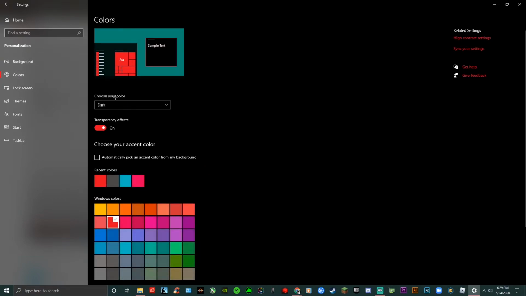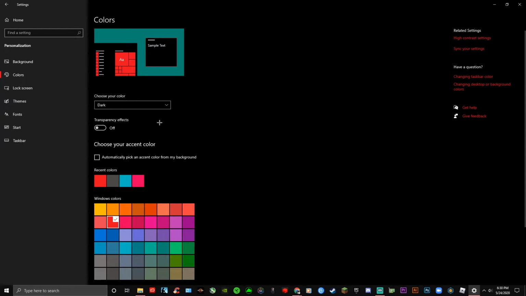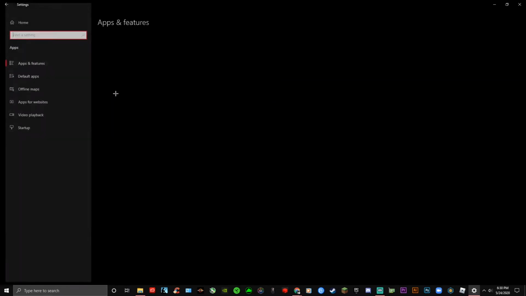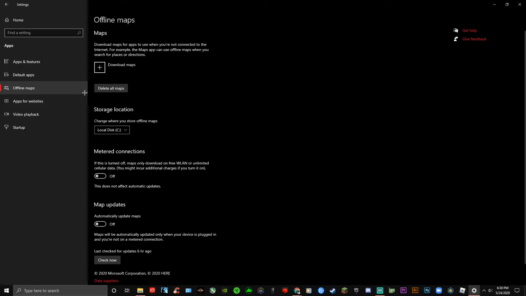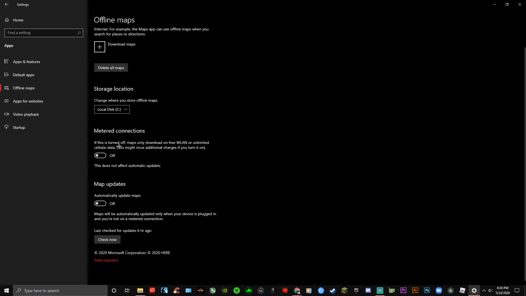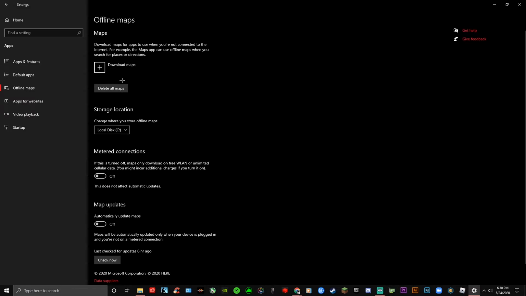Then we're going to be heading down to colors, and we're going to tick the transparency effects off. Once you guys are done here, navigate back up to the Home tab, and then from there we're going to be going to Apps. Here, we're going to be working with offline maps, once it loads. And down here, we're going to be checking metered connections off, and map updates off, and we're also going to be deleting all maps. So just click this button, delete all, you're good to go.